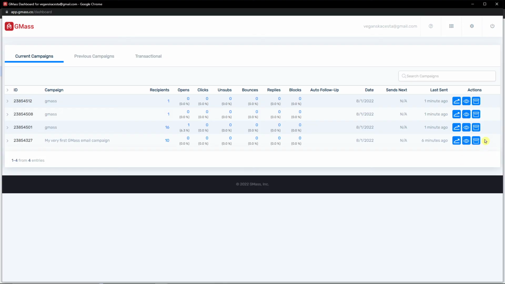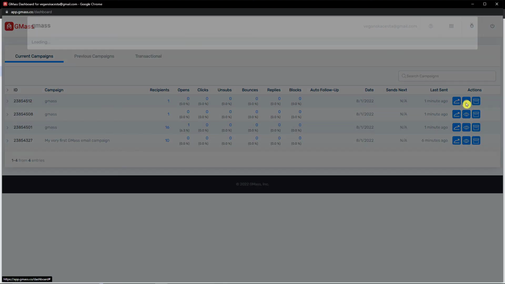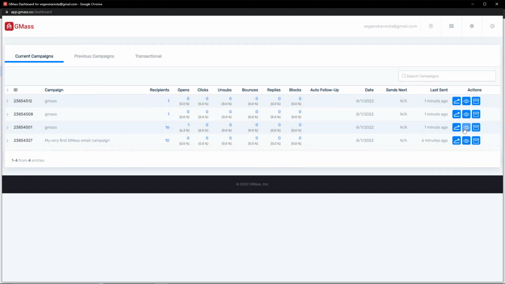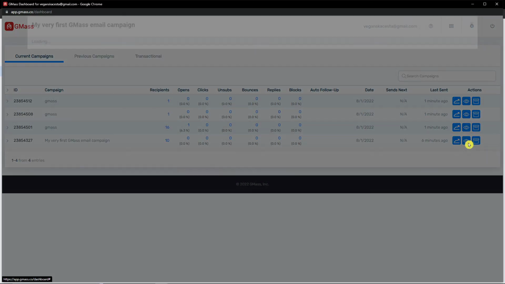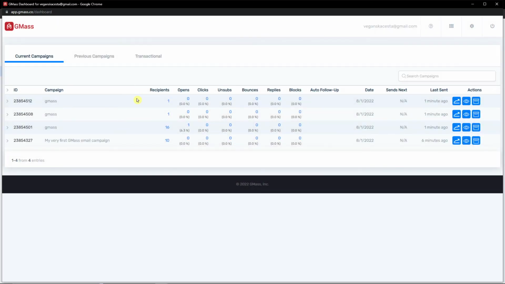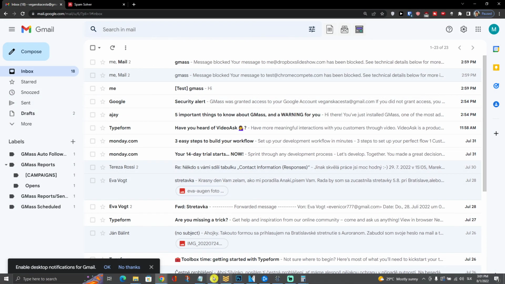And that's pretty much how it works. I can preview. So you see that when I send a lot of emails, I would have it as a campaign here. So this is pretty much how we do it.